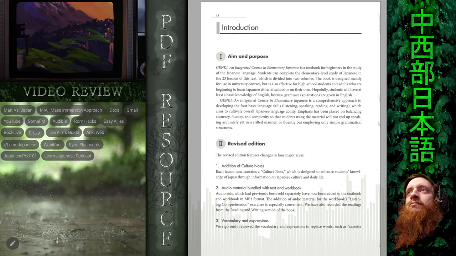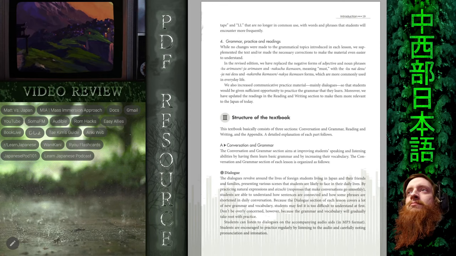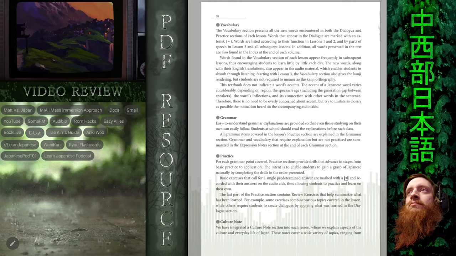So Genki is one of the most recommended textbooks for Japanese study. It is used in a lot of college courses. It is also used in a lot of self-study courses. Chances are, if you've dabbled at all in Japanese study, you've heard of Genki. This edition here, I don't know if it's the newest, honestly, but for the most part, it's going to be everything that you need to know. The structure of the book is that it gives you mostly sentences, but it breaks them down into vocab, grammar, and practice with notes on what's important.